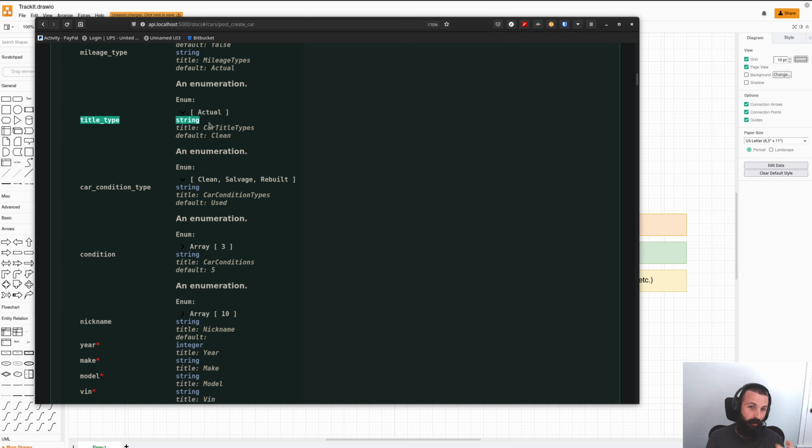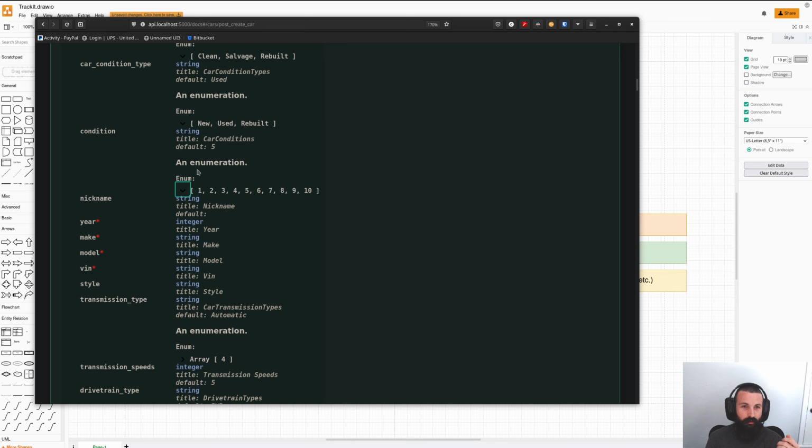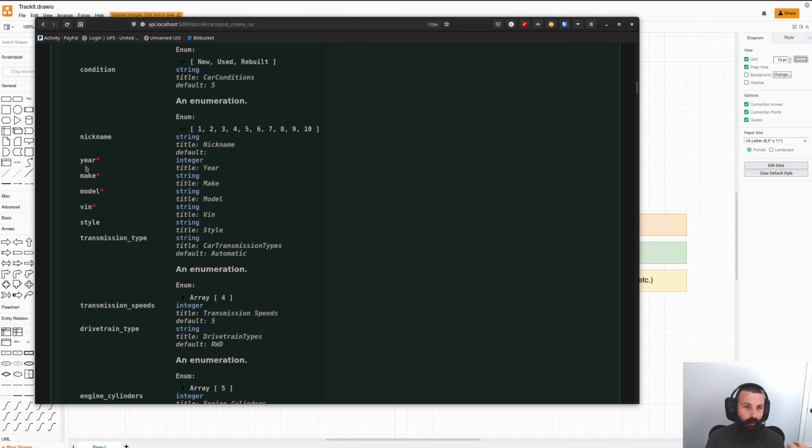So title type, it's going to be stored as a string or sent as a string. There's a title, the default, so what the default value is, but like I said, this enumeration value here shows all the possible enumeration values. So as you add more enumeration values, it automatically updates your API spec to follow that. So super nice in that sense. You can see another example of conditions: new, used, and rebuilt. Let's see, conditions. So this is 1 through 10 of condition of the car, default 5. So kind of rinse and repeat all the way down.